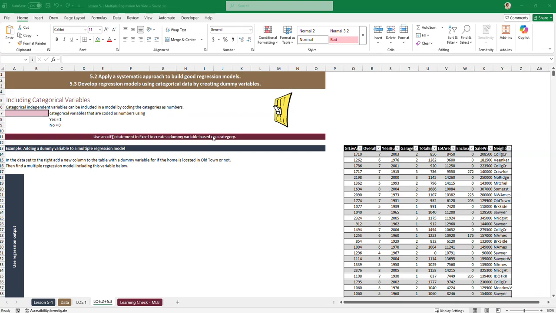In this next part of lesson 5-1, we're going to look at how we can include categorical variables in multiple regression models and how we choose the best possible multiple regression model in order to make a prediction for a dependent variable.